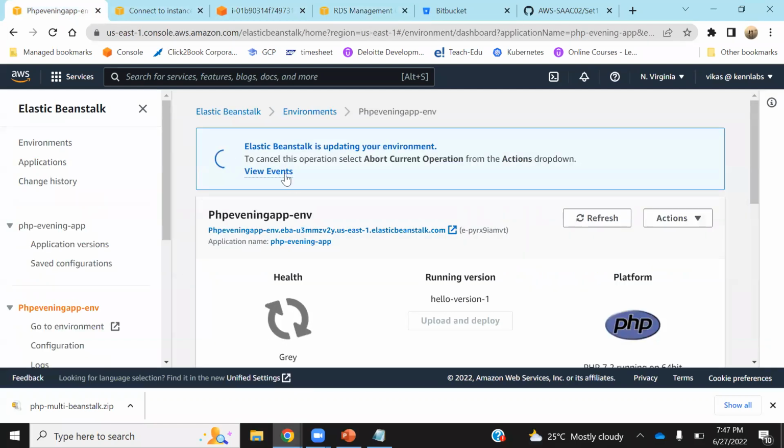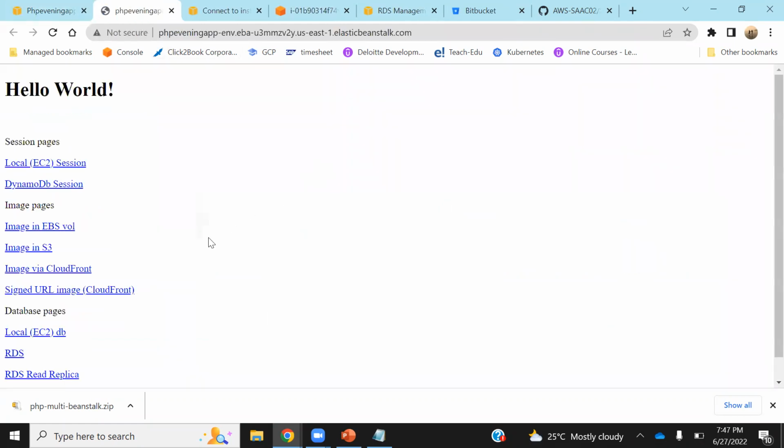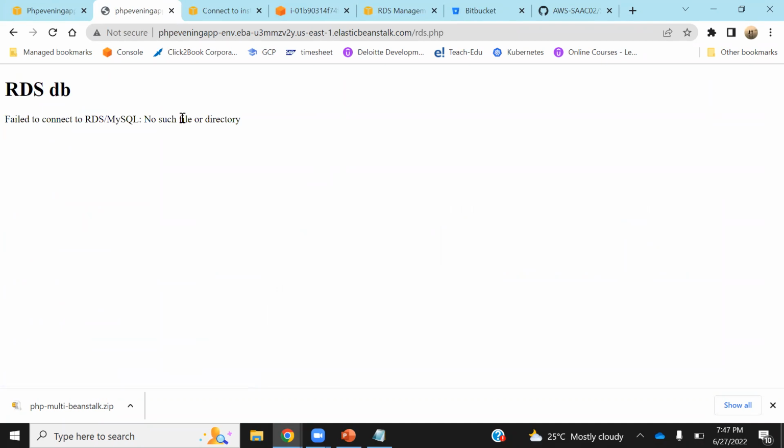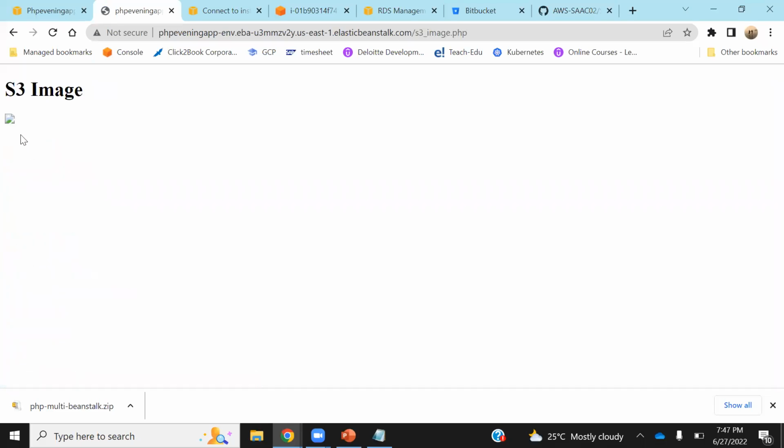So first is this guy. This is getting deployed, so let it get deployed. One more item is, now if you see this is healthy, but still, if I go here, these things will not work, okay? RDS failed to connect. It is not connecting. Why did it fail to connect? Or if I go to image on S3, this also, nothing is popping up.